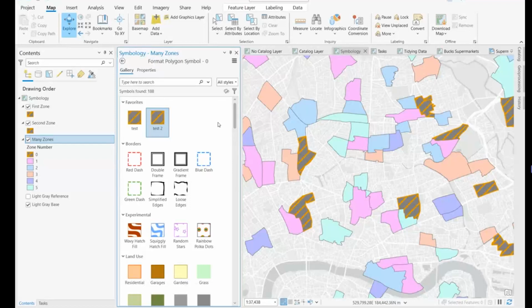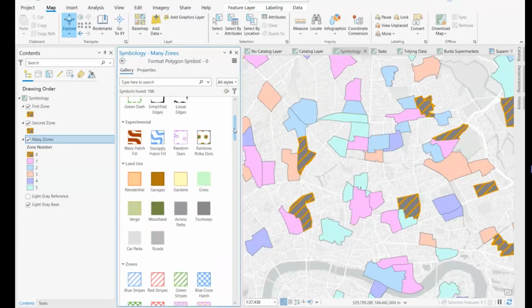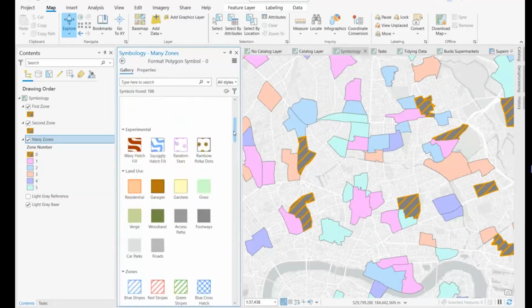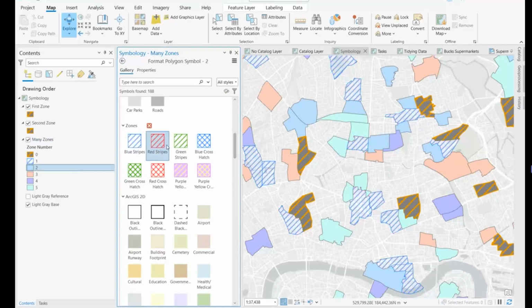So this is great. I love saving things to my favorites, but it does get quite messy. So what I have done since is create these different styles that have different themes. So here you can see I've got a collection of borders. I've got some more artistic symbologies. I've got some that are for land use, but I also have some for zones. So what I'm going to do now is apply these zone symbologies to a couple of these layers.